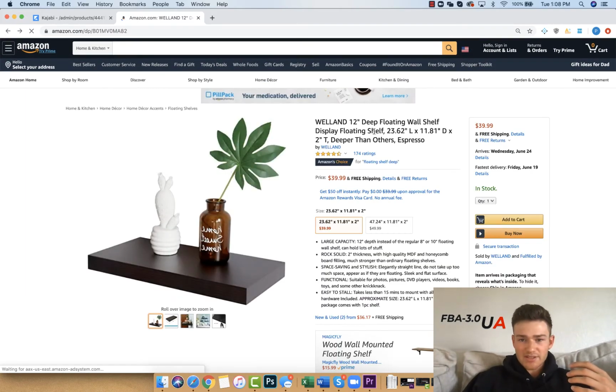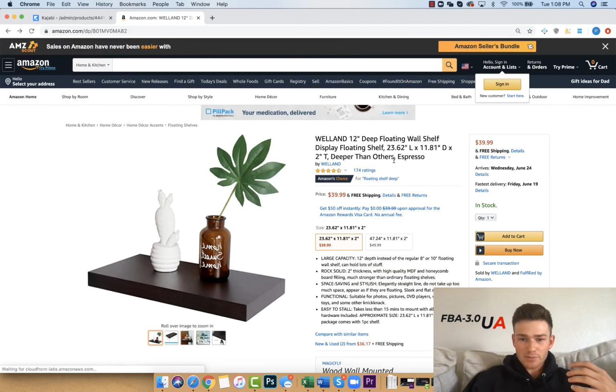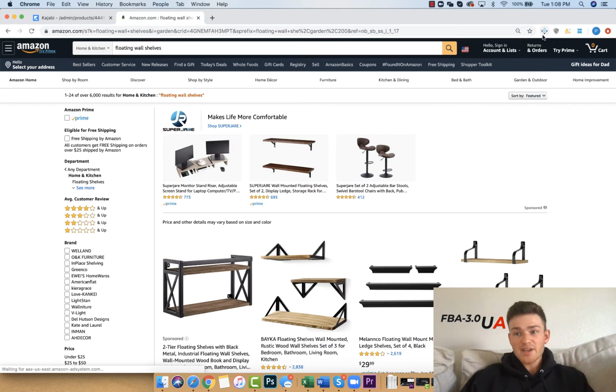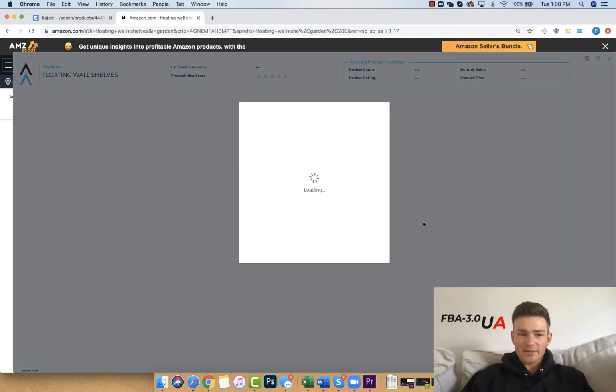We can actually narrow this down a little bit more. Floating wall shelf display, floating shelf. You know what? That's actually fine. We'll go ahead and use the floating wall shelves, and then we'll hit the market intelligence button.